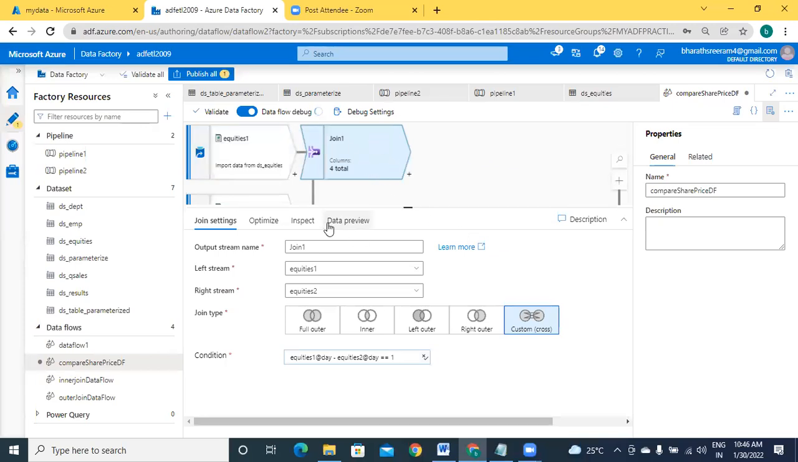Still, before applying, the data preview. So let this data flow debug mode switch on. Please wait. Still going, please wait.